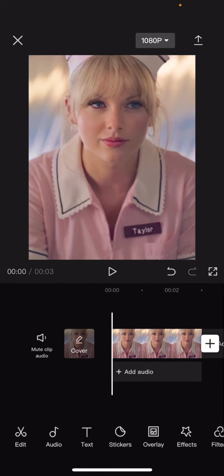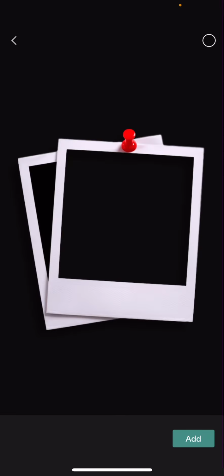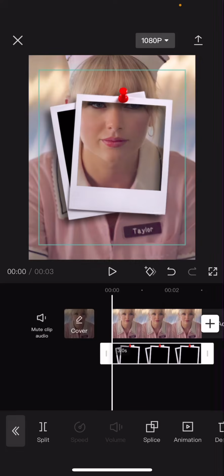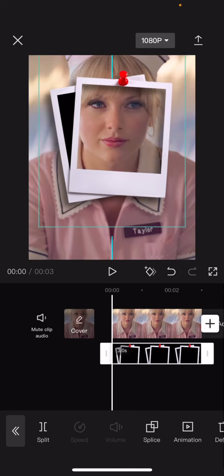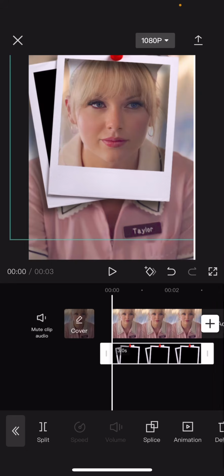Select the video and picture you want, and then to add in the frame, just go to overlay and then select add overlay and add in the frame you want. And then I'm just going to press add, and as you can see, the sort of middle part is like transparent, and I'm just going to add it to this picture.